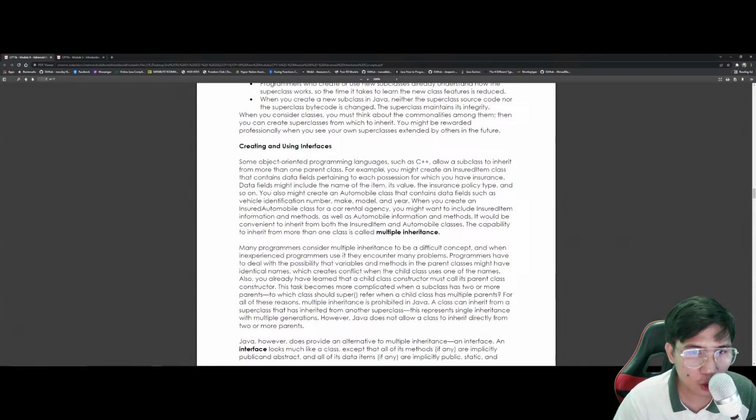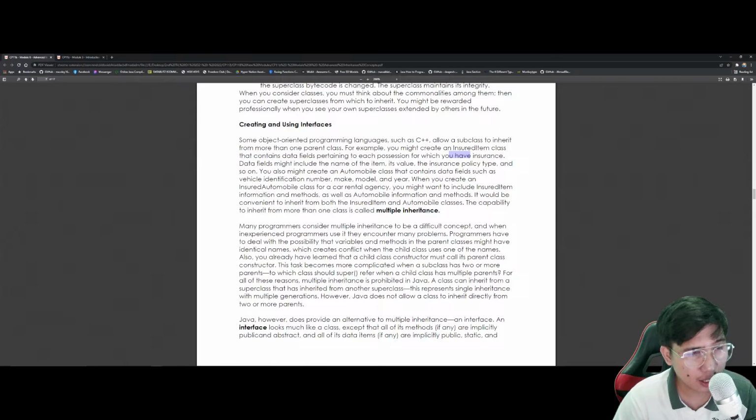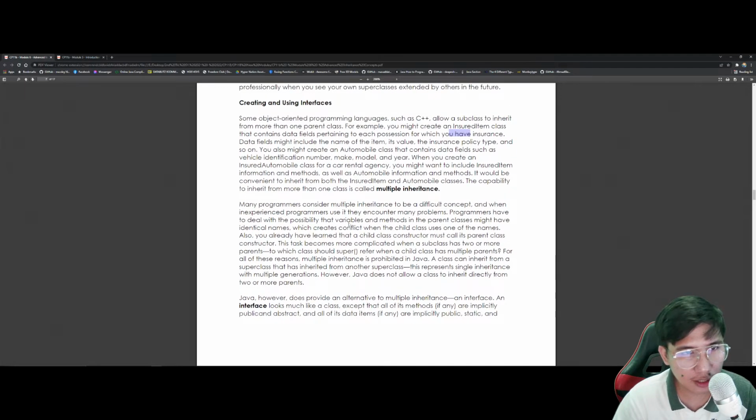'Di ba? So, for example, you might create an insured item class that contains data fields pertaining to each possession for which you have insurance. Now, the capability to inherit from more than one class is what we call multiple inheritance. Although, in reality, ako kasi personally, I don't really use multiple inheritance because it's actually somehow a difficult concept and nakakalito, to be honest. It's far more confusing rather than inheriting a single class, 'di ba? Although pag-usapan pa rin natin siya kasi it's really important for us to at least have an idea how multiple inheritance works.